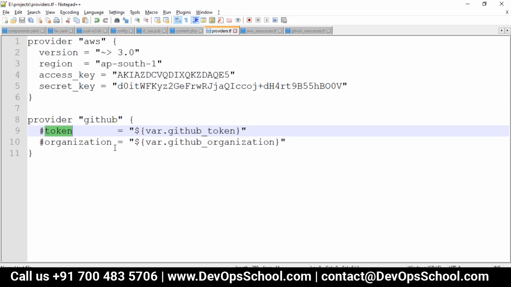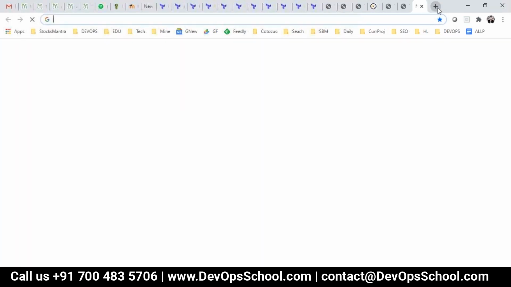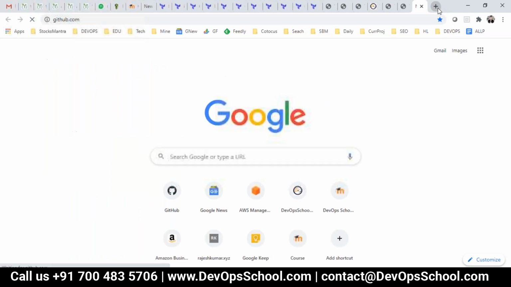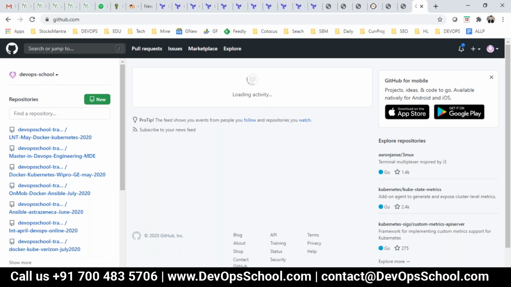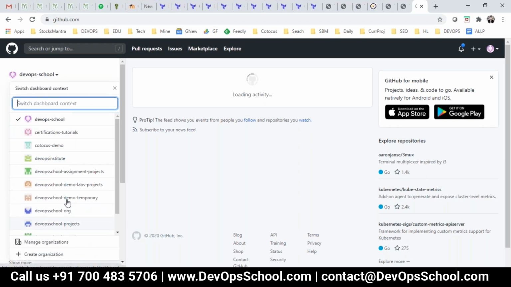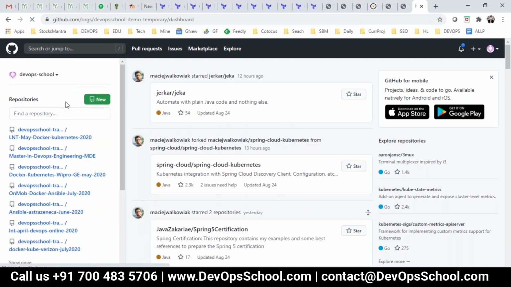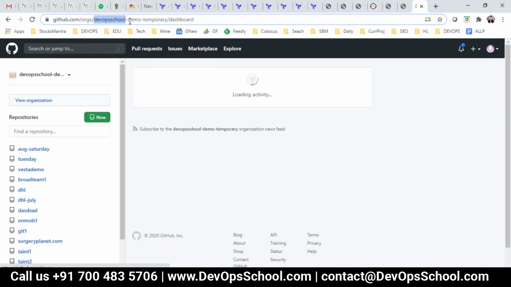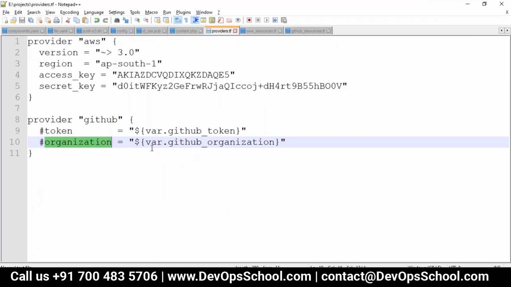GitHub, what is a token and organization? So here, go to the GitHub. Typically I use this organization for all the demos. So my organization name is this one. It's a variable, by the way. Okay, I'm just removing all this. I don't need variables right now.